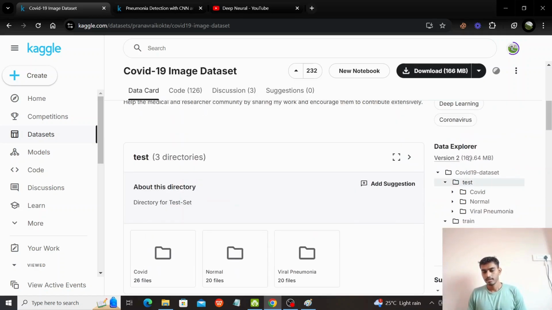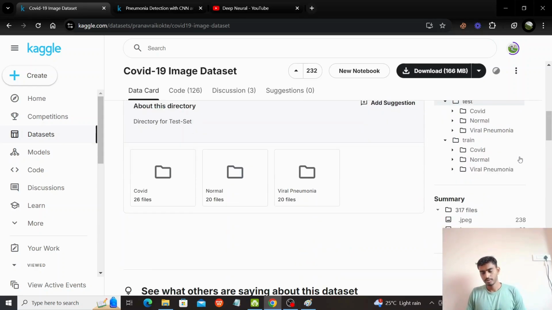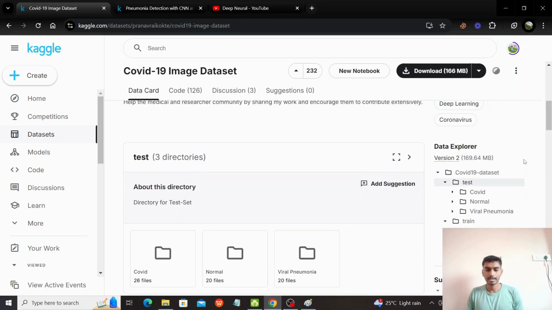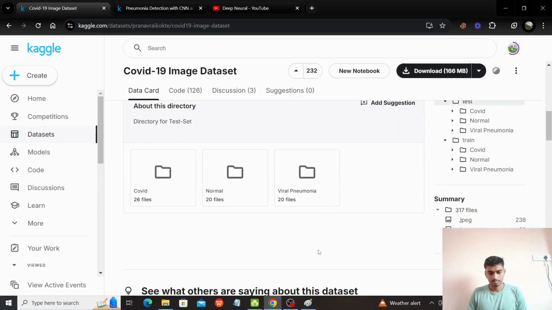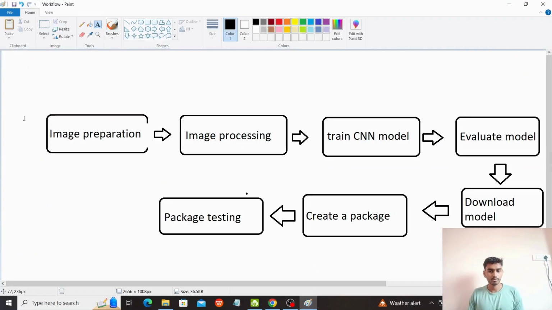They already split the data into test and train folders, so we don't need to split our data into training and testing folders. It is already there. So let's go through the workflow. First step is image preparation. We will prepare the images for processing first. After that, image processing contains three steps: first is converting the 3D image into a 2D image, blurring the image, and resizing the image.